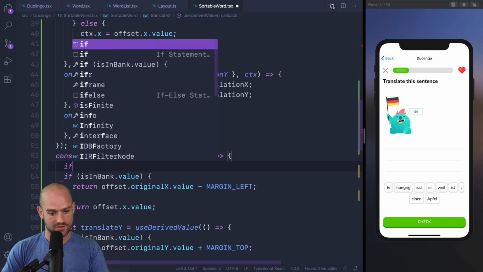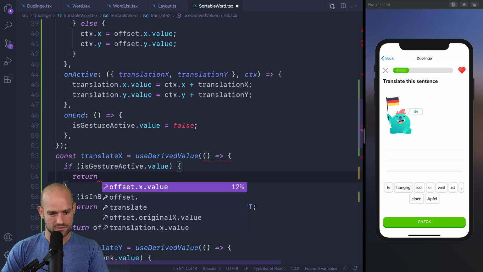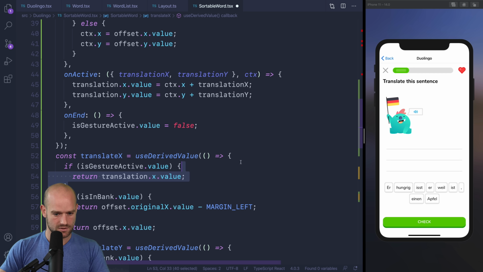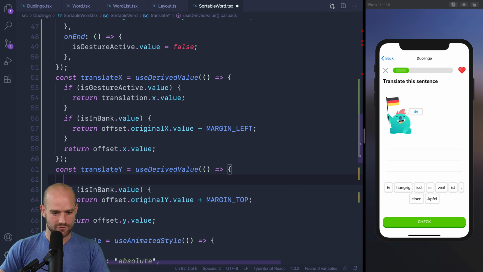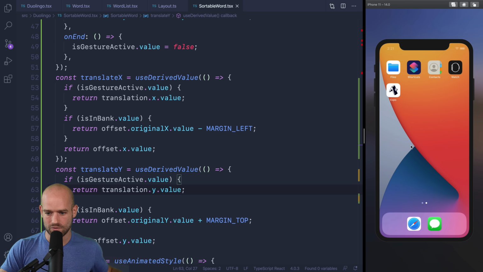Now, if the gesture is active, we return translation.x.value, and the same for y. Let's have a look.